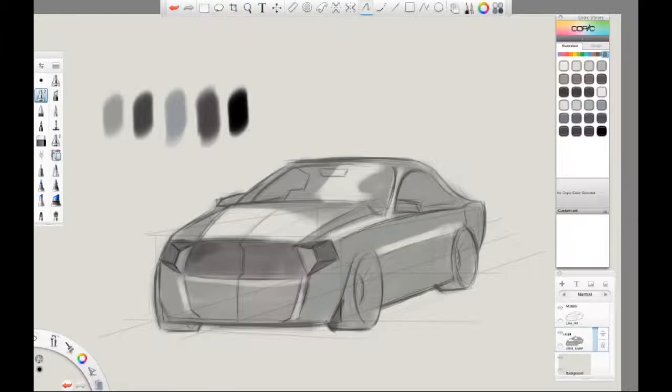Now that I have the basic values of the car figured out, now I can begin to add any kind of shadows and highlights. For this demo, I will keep it relatively simple, but for you guys at home, you can make this car as rendered as you'd like it to be.